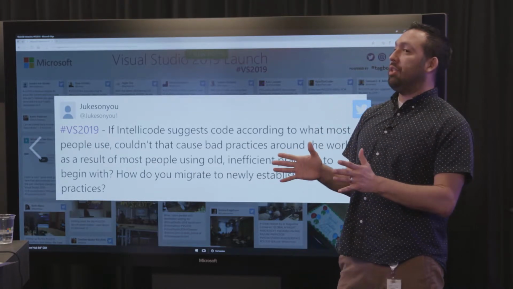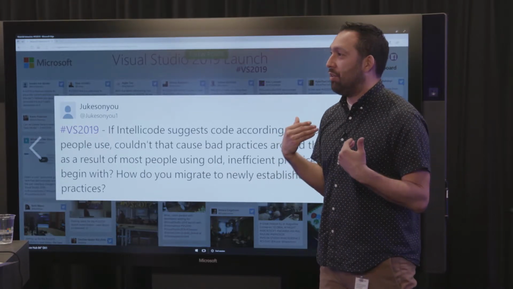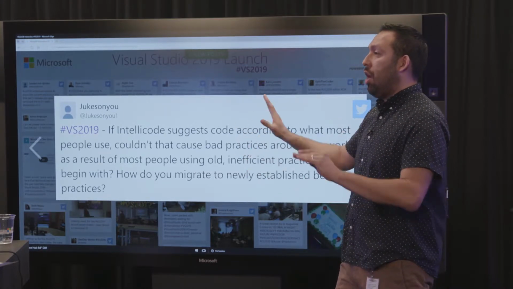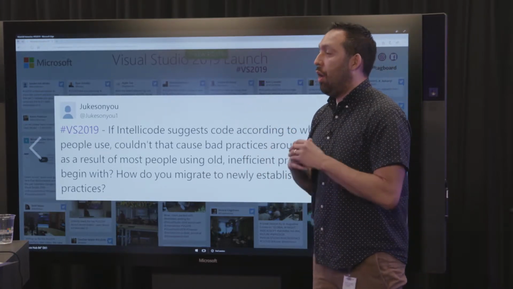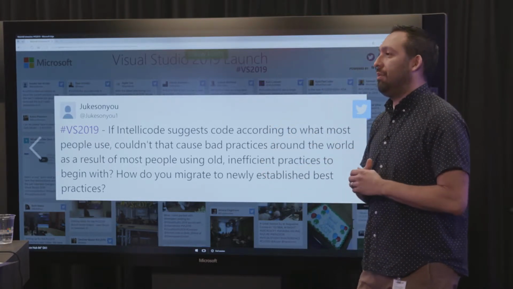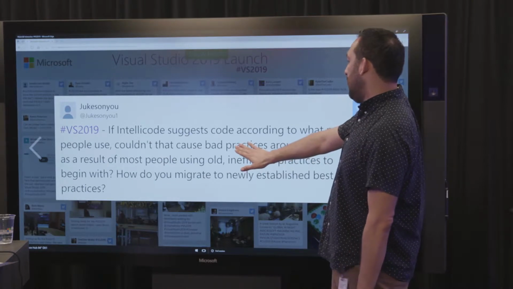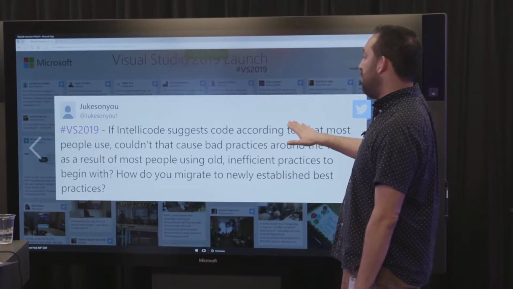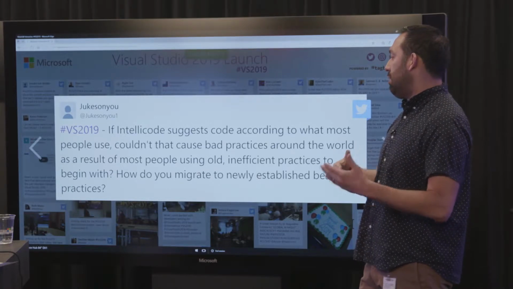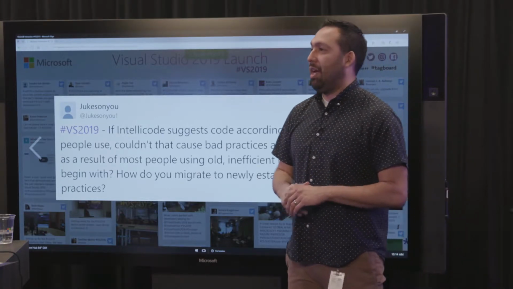Now I'd like to move on to IntelliCode, because I'm a machine learning person, and this is an interesting question that we're going to table just for a second while you talk about IntelliCode. What is it? And maybe there are some concerns that people have. How do you address them? For example, someone is worried that if IntelliCode suggests code according to what most people use, couldn't that cause bad practices around the world as a result of most people using old, inefficient practices?